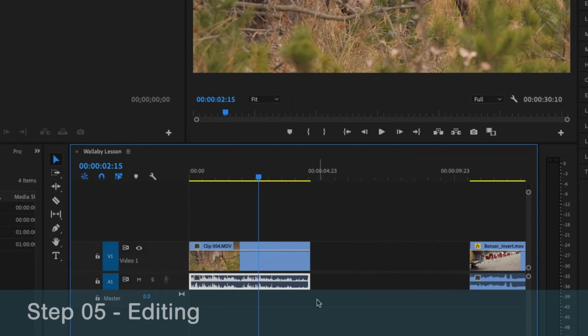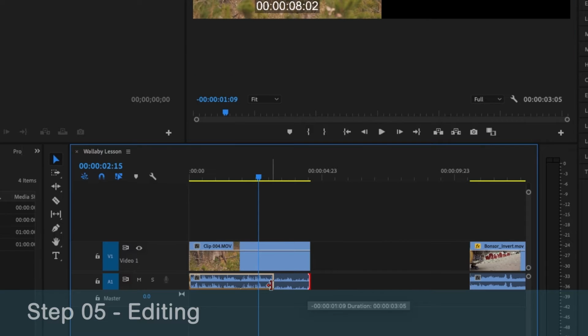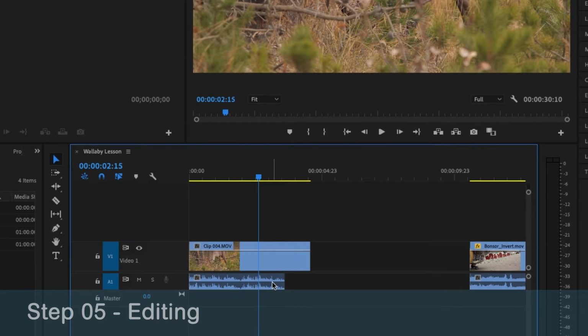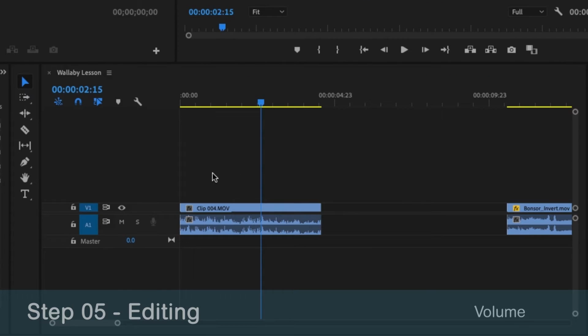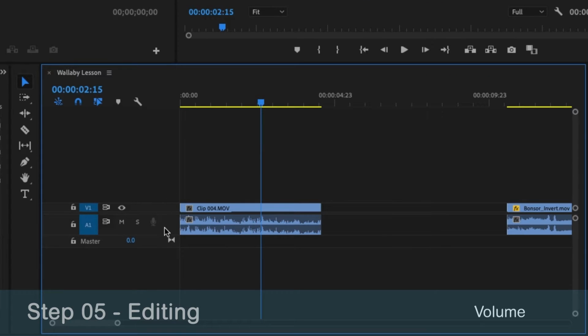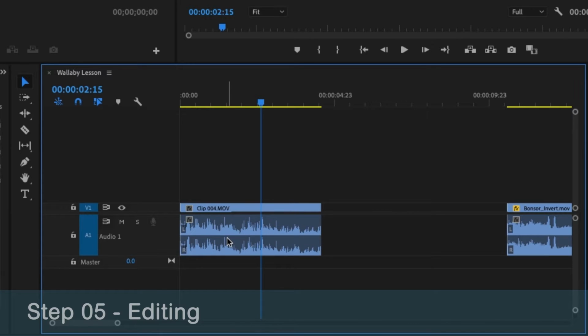Unlinked video and audio also gives you the opportunity to slide or trim the audio separately. To adjust the volume of the audio, hold the pointer to the left of the timeline in between the audio tracks. Your pointer will change to a double horizontal line with arrows. Drag the audio track so it enlarges in width.